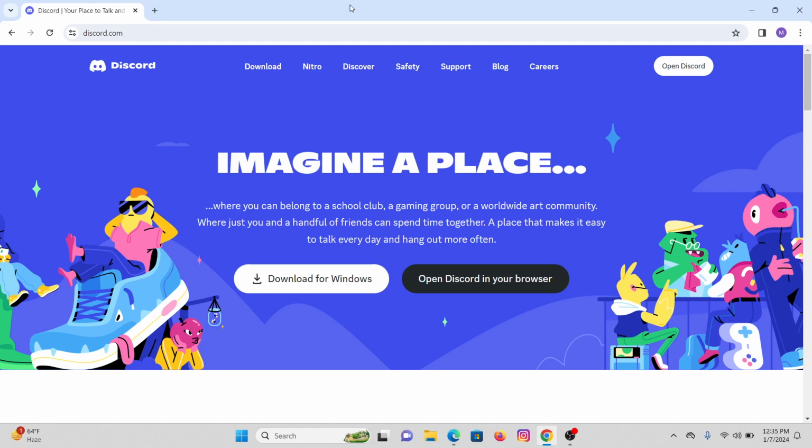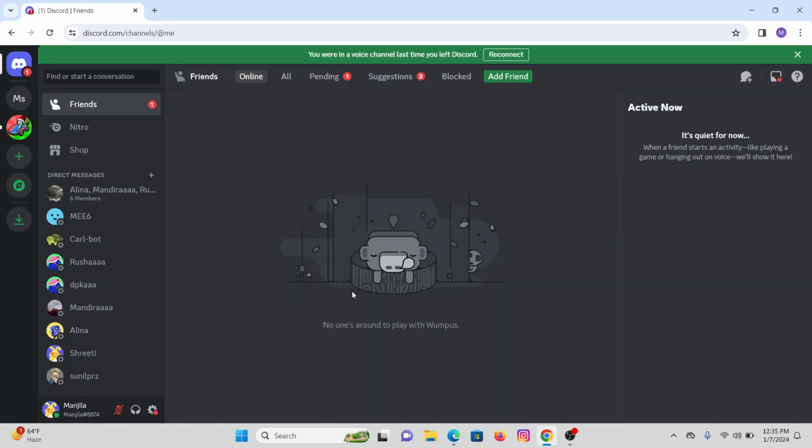On your desktop, open Discord, or you can also go through any web browser that you're comfortable with, and then on the search URL, search for discord.com. And after that, when you see this interface on the upper right corner, click on open Discord and then make sure that you're logged into your Discord account.